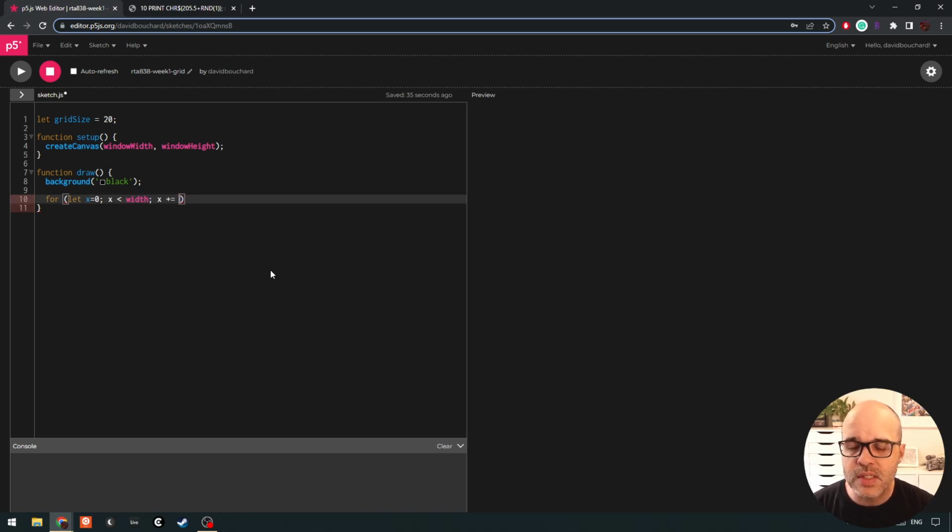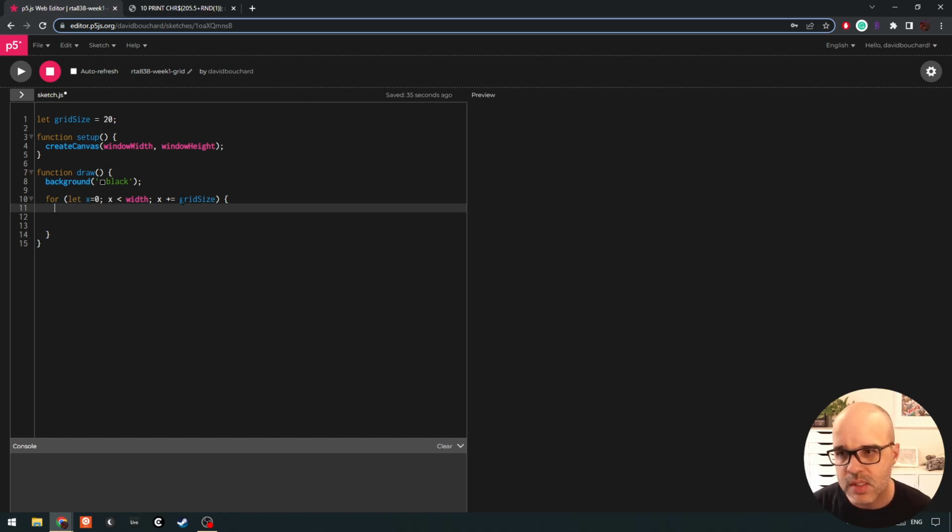And we're going to increase X in steps of grid size. So that's going to count 0 and then 20, 40, 60, and so forth. So that's going to generate all the x values on the x-axis. And then if we want a grid, all we have to do is inside this for loop, put a second one that's going to also generate the rows, right? So we're going to get the columns and then the rows.